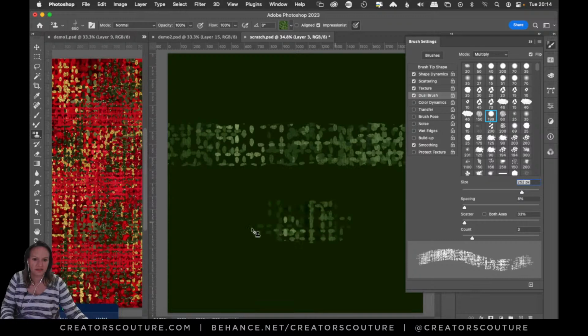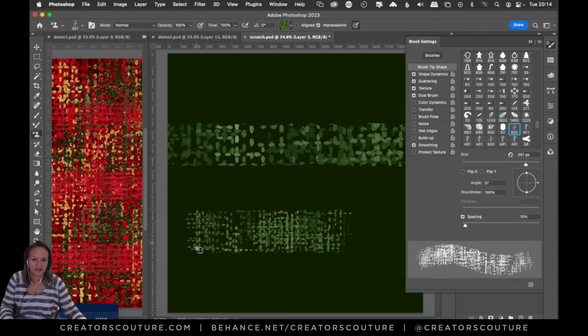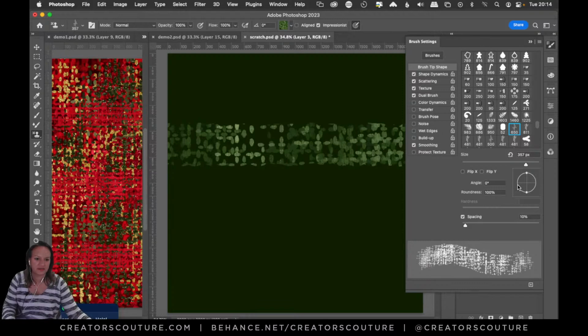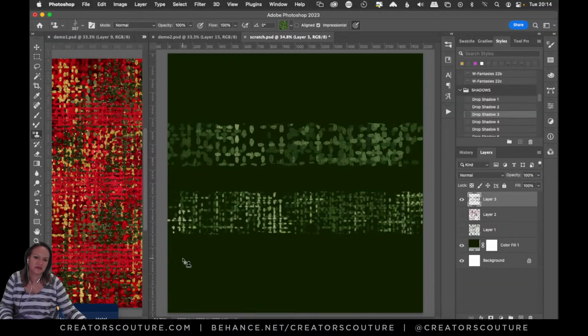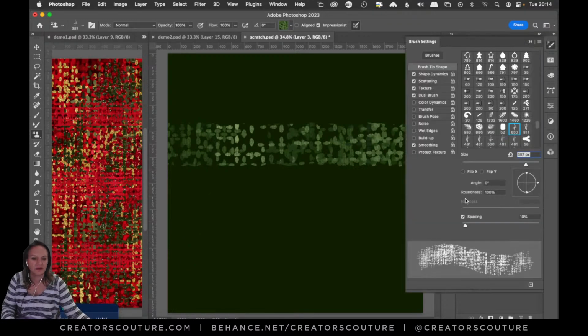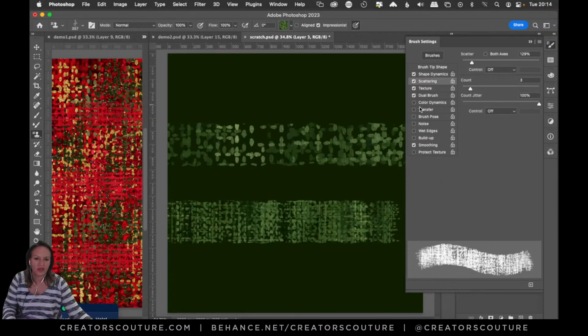Let's see here. I think I'm going to take the size of my brush down. This looks a little bit better. Okay, because that's quite big. So let's go like this. I'm liking that, but I want to fill this in a little bit more. So on the scattering, I'm going to take the count up to 2. It's still a little bit rough, although it's getting better.